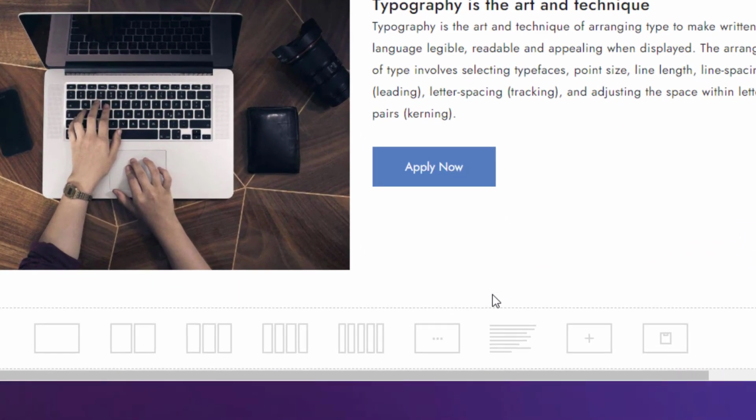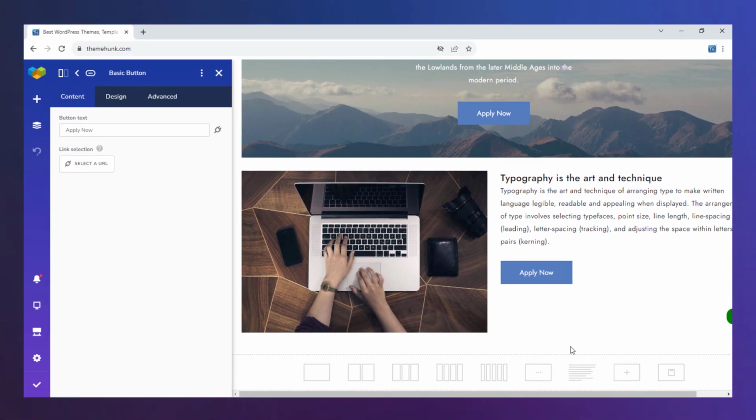These are layouts for single column, two column, three column, four column, five column, custom row, and text block. And this is for adding elements. This is used to paste a section or layout. Let's move to the page tools.